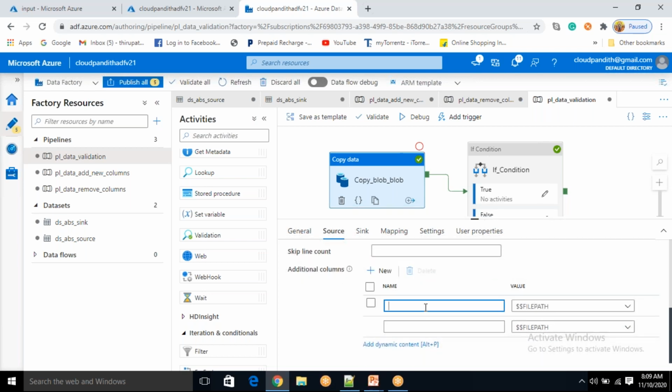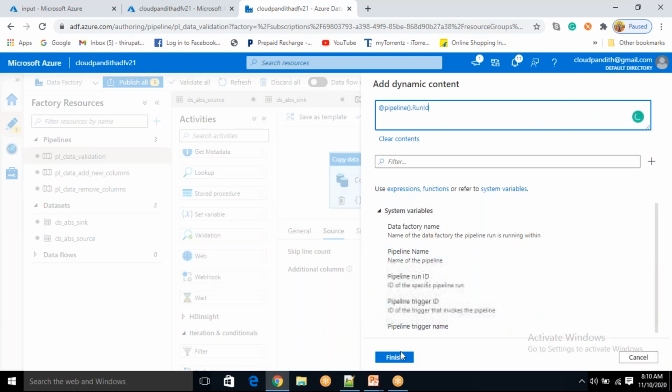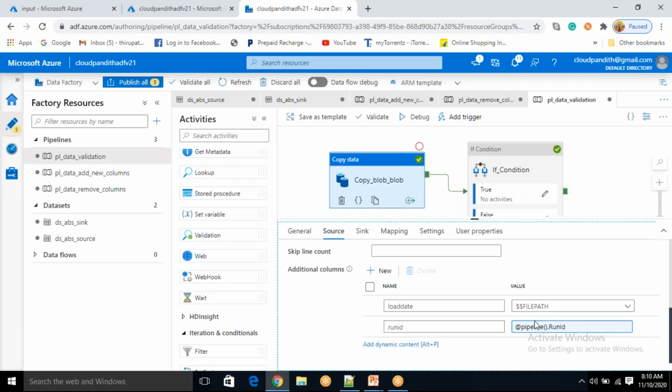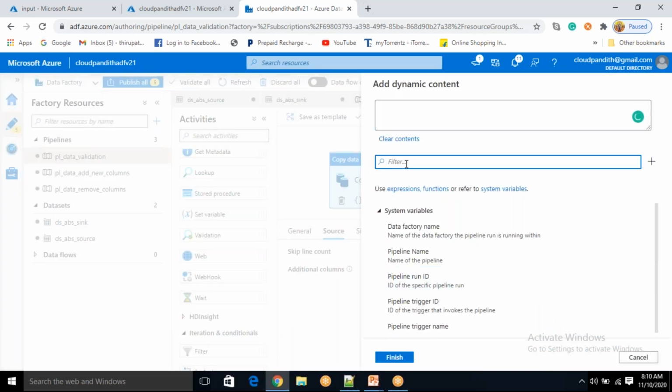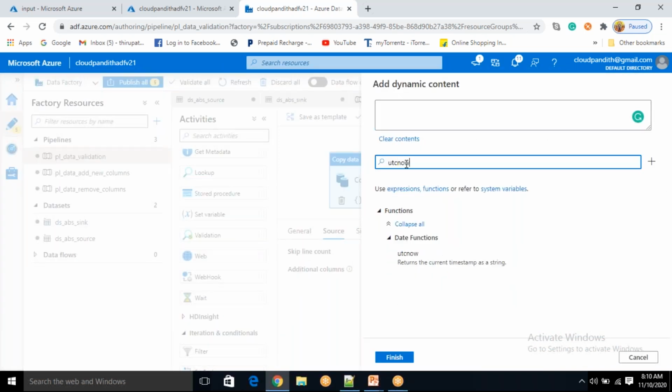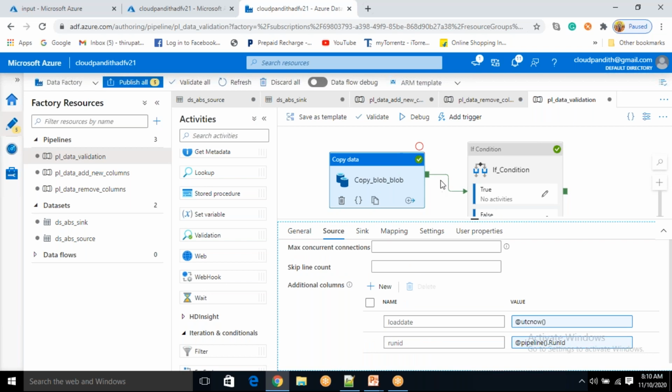If you want to add new columns, you can add, for example, load date. Here you can add run ID. These two are important, so I'll take these two. How do you do that? You cannot use the existing values, you need to get them dynamically. Click on dynamic content here also. Load date is basically UTC now. Selected, click finish. These two columns will load into your output container.